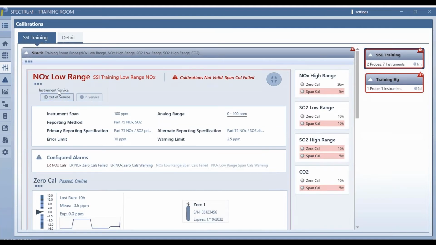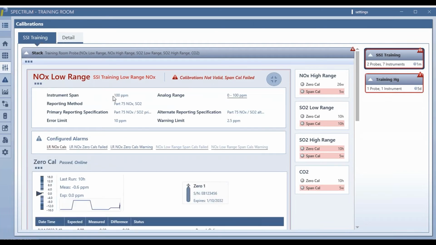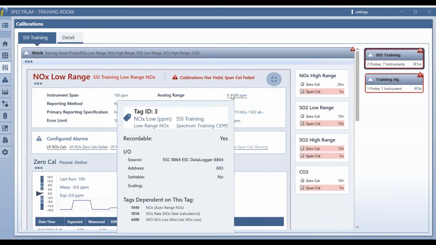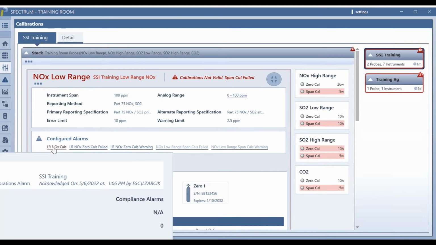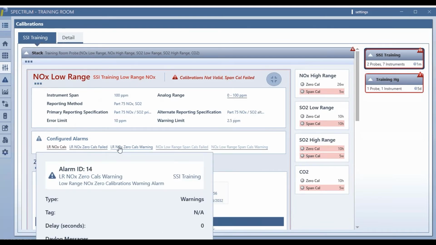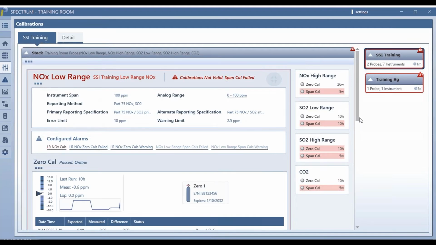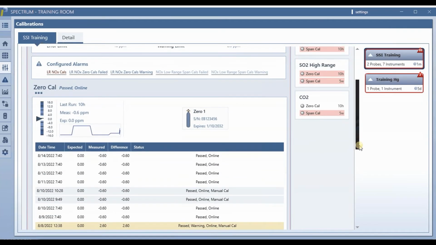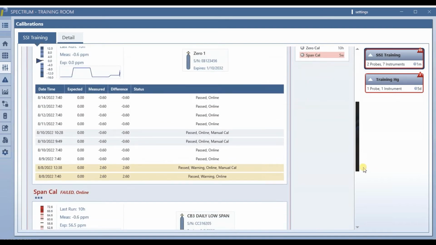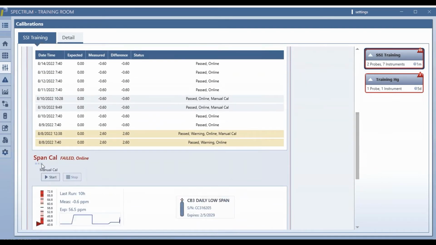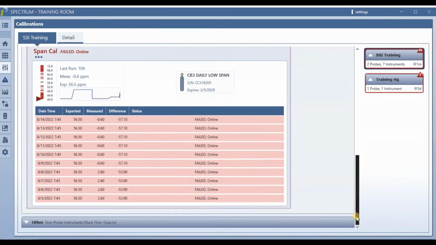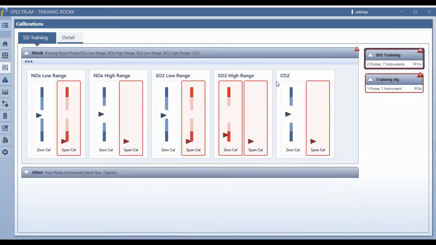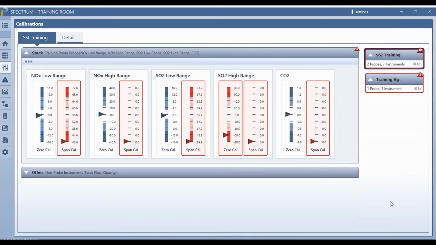So here we're looking at our NOx low range instrument, and we really wanted to put as much configuration detail under here as possible. So we put everything from the alarms that are configured here to the past calibrations to your limits to anything at all that would be associated with your NOx low range calibrations. So you can really use this as a point of reference to go expand that and see all the detail you may need to see about, for instance, your NOx low range span cal and how it's configured. So that's a new update with a lot of new information added to that as well.